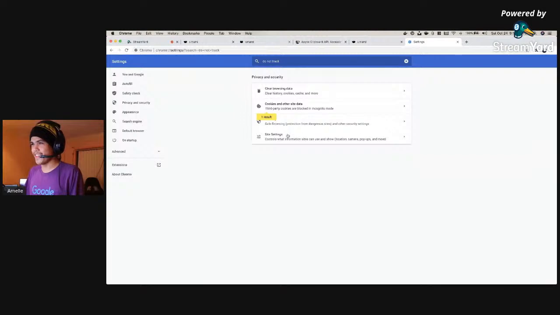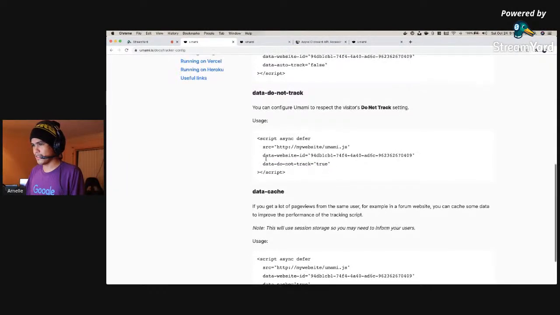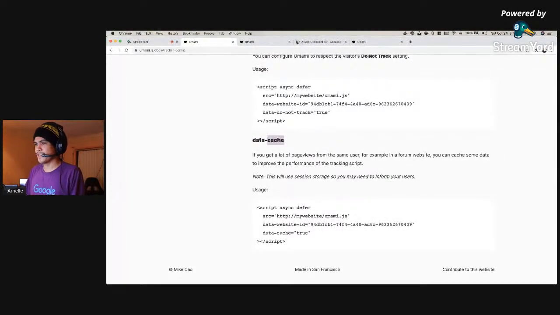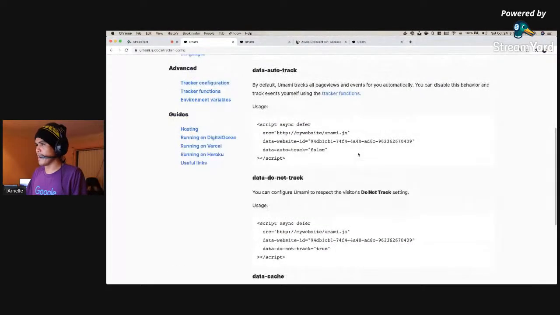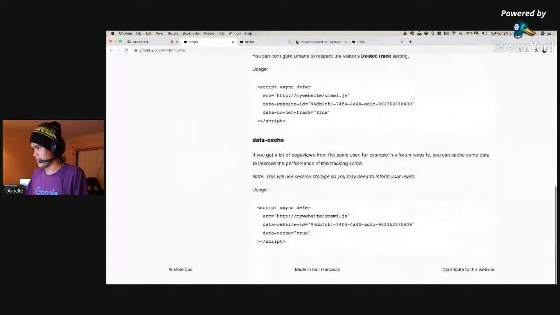So maybe somewhere in the browser settings, if the user enabled the do not track setting, Umami can also be configured to not perform any tracking. And for data cache, it's basically just a way to batch reports into the Umami site in case you have a very high traffic of events and page views, I guess also.